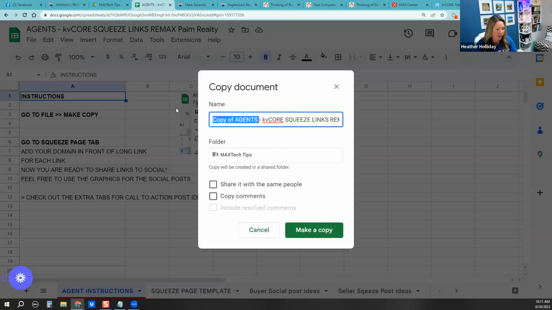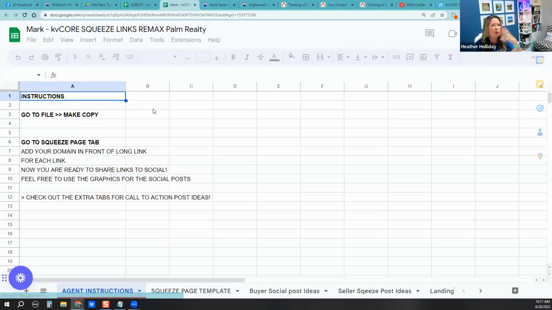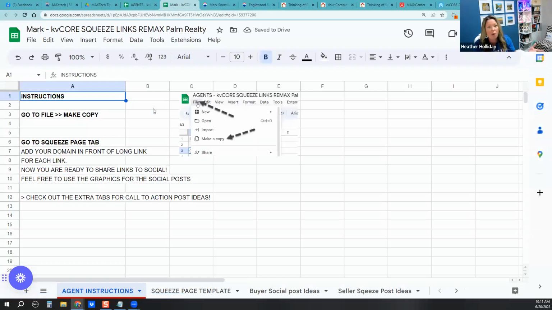So I make a copy. I'm going to go ahead and just name this Mark since I have Mark's website up. I'm going to make a copy. So this is going to stay in your Google Drive. You can export it to Excel, whatever it is that you may want.